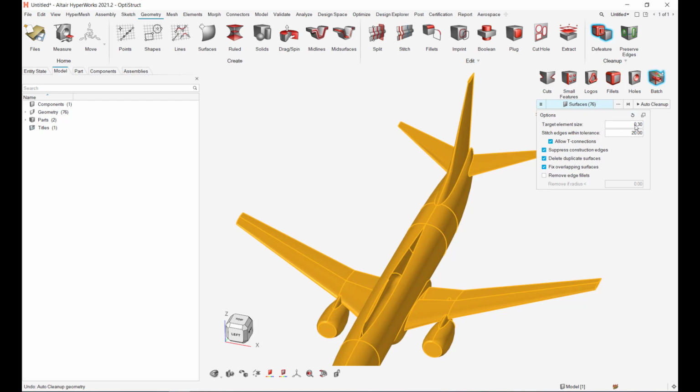Auto cleanup. Target element size, maybe we need to go a little smaller. 0.1. Stitch edges within tolerance, maybe this also needs to be 0.1. And we'll do the auto cleanup again. Like I said, might have to take 1 or 2 tries. Even the best of us can make Hypermesh do some things that we don't want it to do. We're all human. We learn.